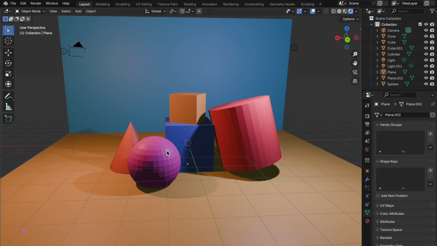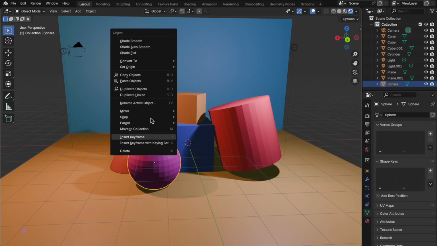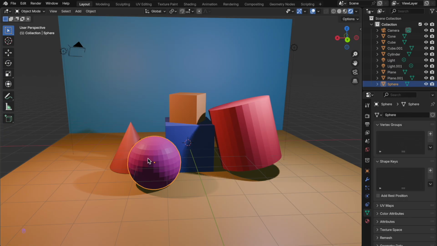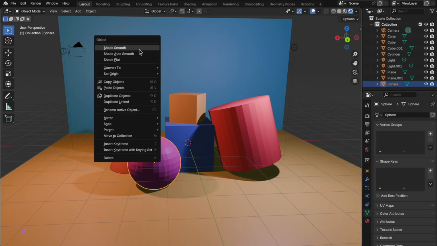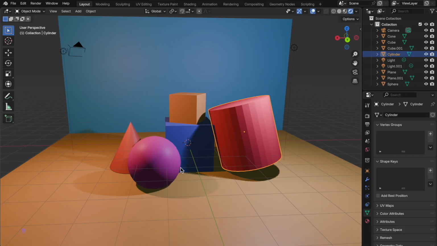So what I'm going to do is click, and then right click to have this panel pop up, right? And then you're going to see this option called Shade Smooth, and you just want to click it. As you can see, the little ridges kind of went away. And we're going to do that too with our cylinder over here. We're going to again make sure the cylinder is selected, right click, and Shade Smooth.